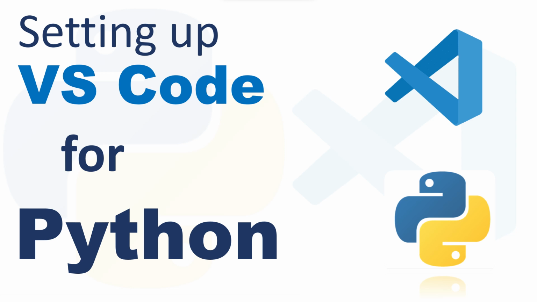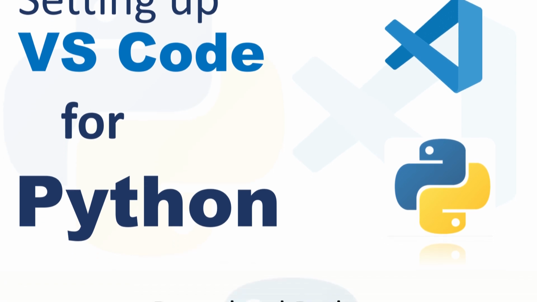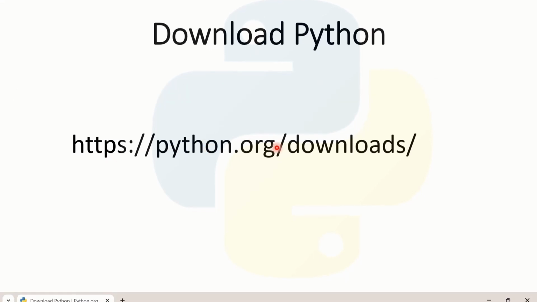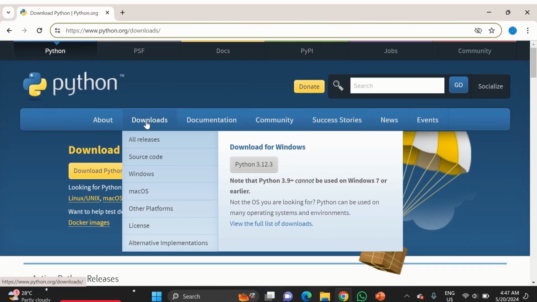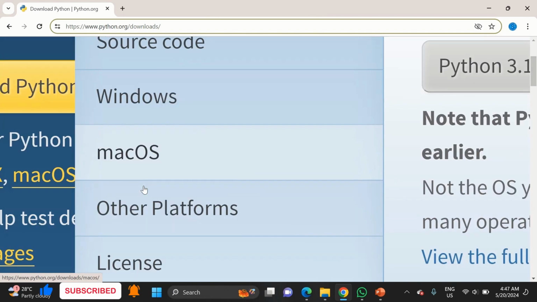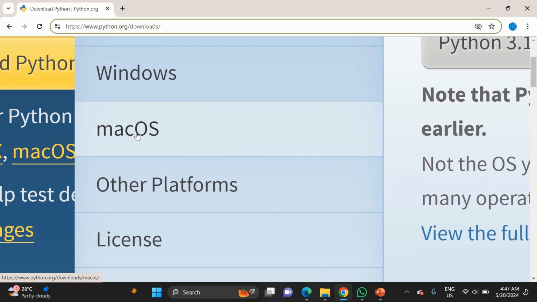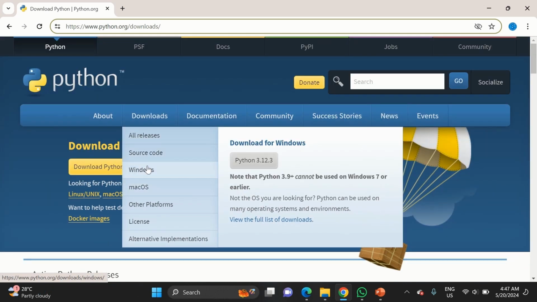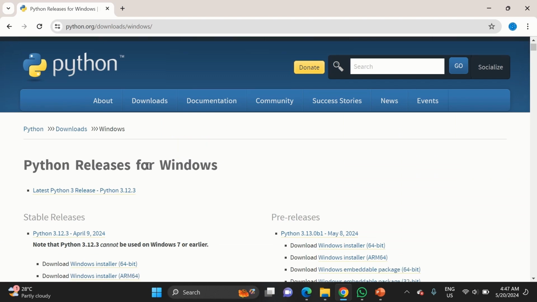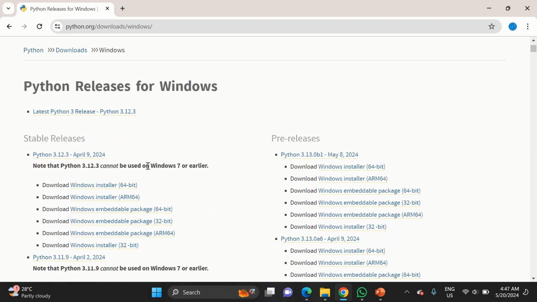Before you can program with Python, you need to install Python on your computer. So let's go ahead and download and install Python. Now that we are in the web browser, you can see that the Python website opens. Look for Windows, or it depends on the platform you're using. Since I'm using Windows, it automatically detects that.